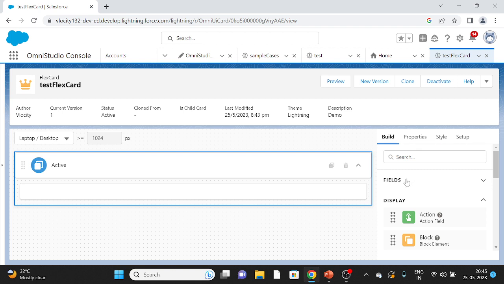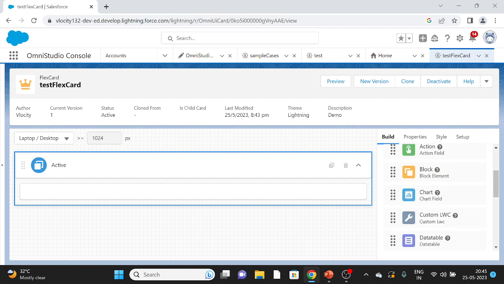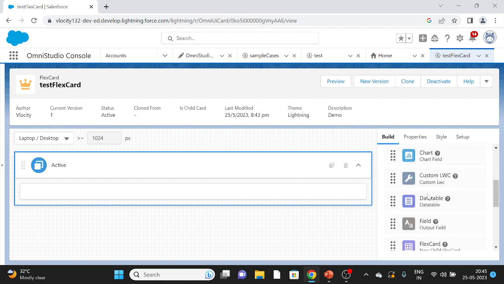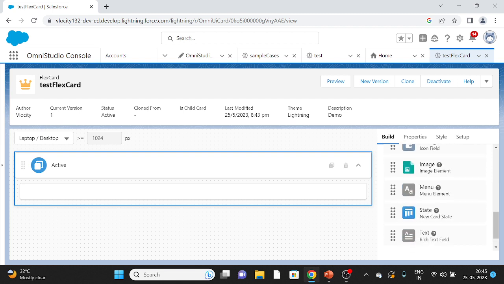The build is nothing but these are the fields, these are the elements you can use to build. First one is display. These are our display to actions, block, chat, and custom LWC. Here we can use custom LWC and data table. I will explain each and everything in the coming videos.